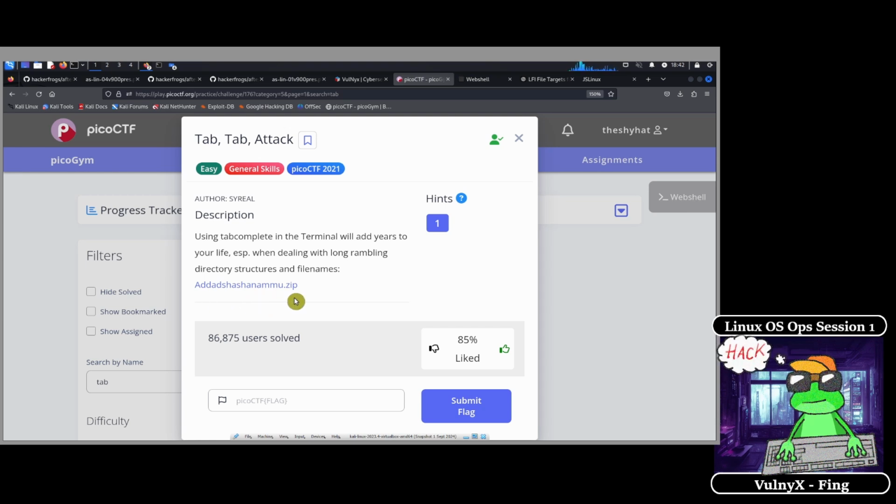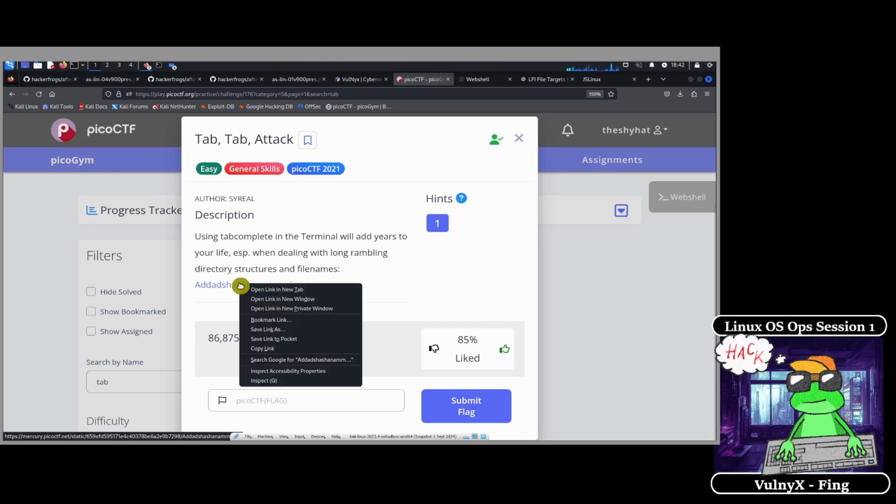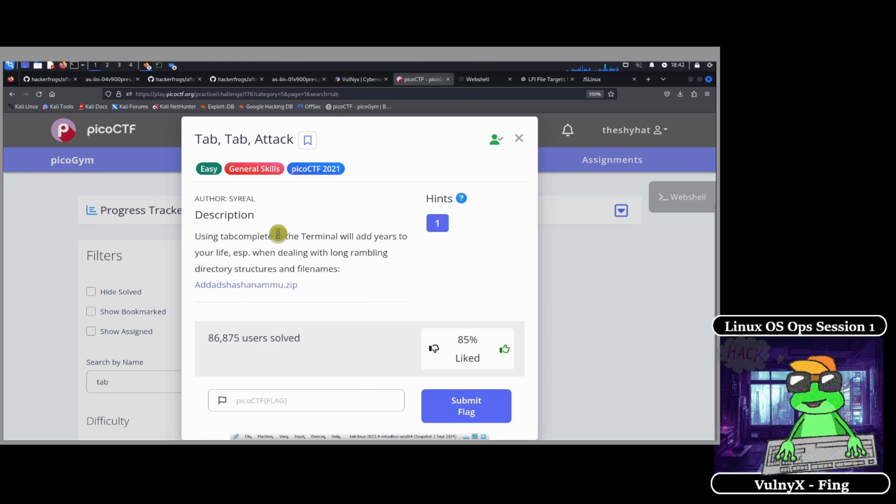So everybody, after you've arrived on this page, the first thing you need to do is copy the link for this file over here. It's called adadashashanamu.zip. So highlight it and then right-click and select Copy Link. After you've done that, go over to your web shell.